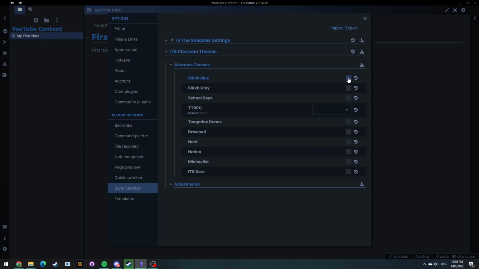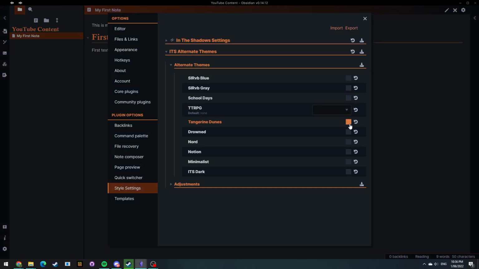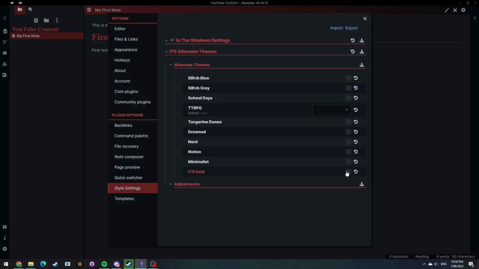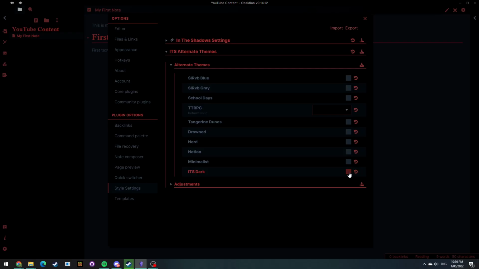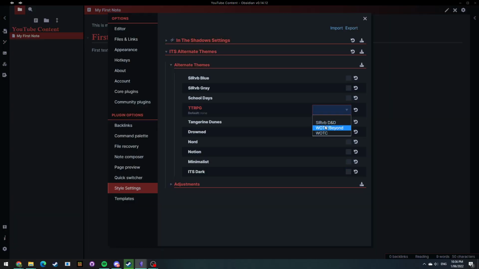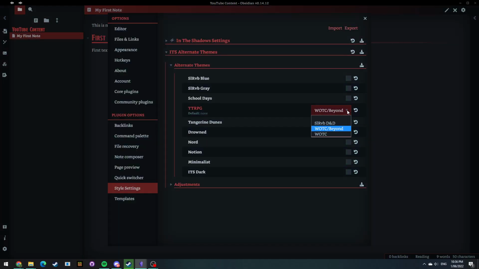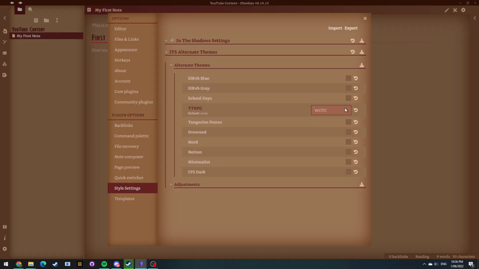So we've got the blue, the grey, school days, the dunes, the drowned, Nord, Notion, Minimalist, ITS dark, all that is dark. And then here are the D&D ones. So we've got the green, we've got the red. Whoa! Check that out.